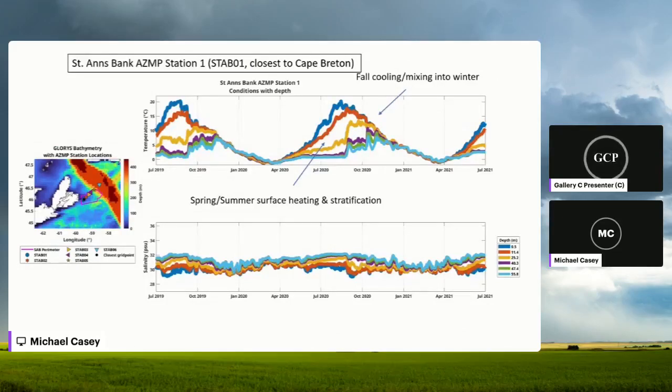So what are we getting for variability on those shorter time scales? That's telling us about the longer time scales. What about the shorter time scales? Well, let's look at St. Anne's Bank AZMP Station 1, which is the station that's closest to Cape Breton. There's no observations here, but this is just a couple years of variability.